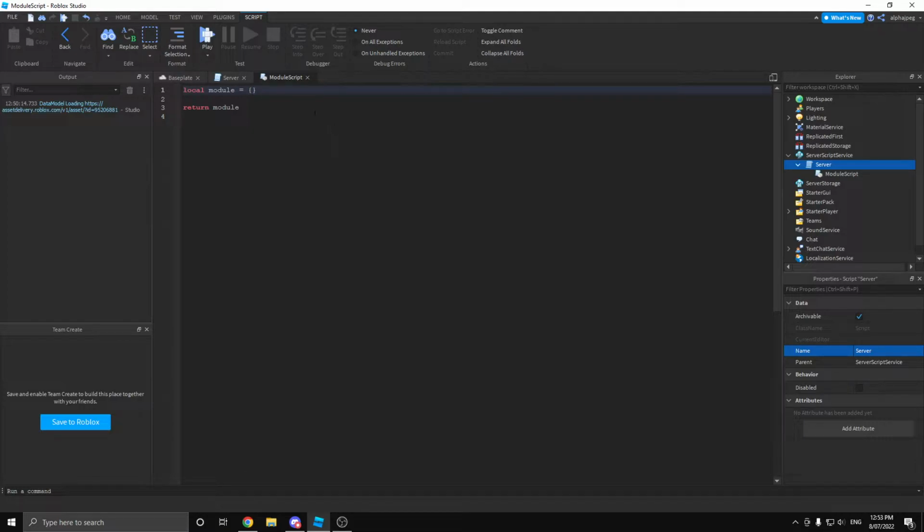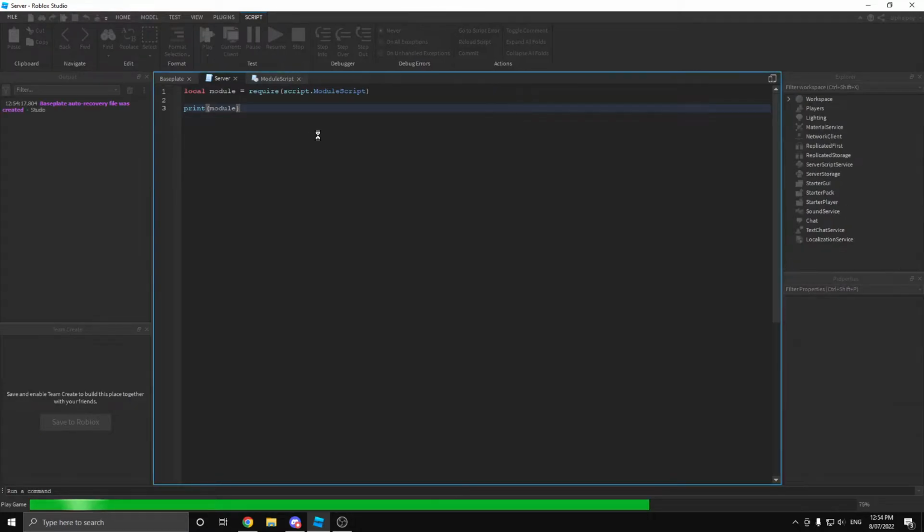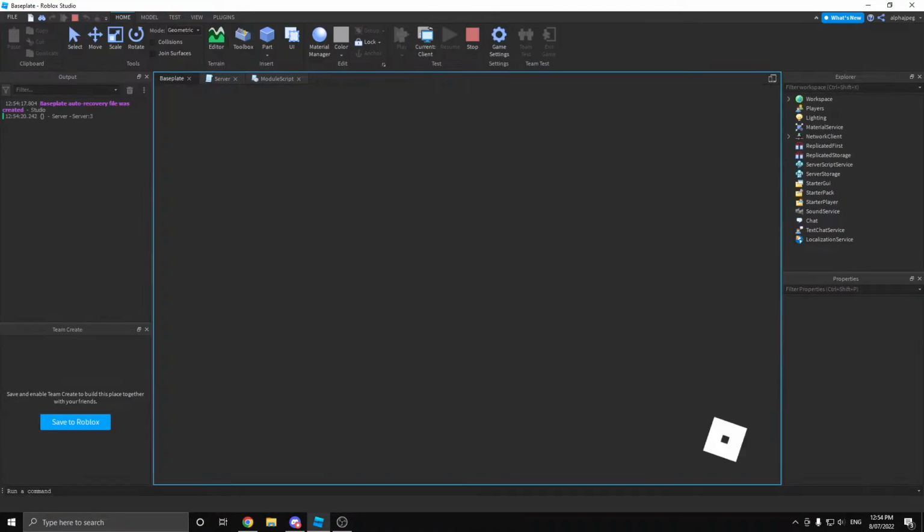Now, how this works is a module script is always going to return something. By default, it's going to return this empty table here. So I'll show you what that means. Let's say we made a variable here called module and we wrote require, and that's how we actually use our module scripts. If we write script.ModuleScript, it's going to use the one right here. So from there, if we just print module and we click play, as you see, it just returns an empty table.